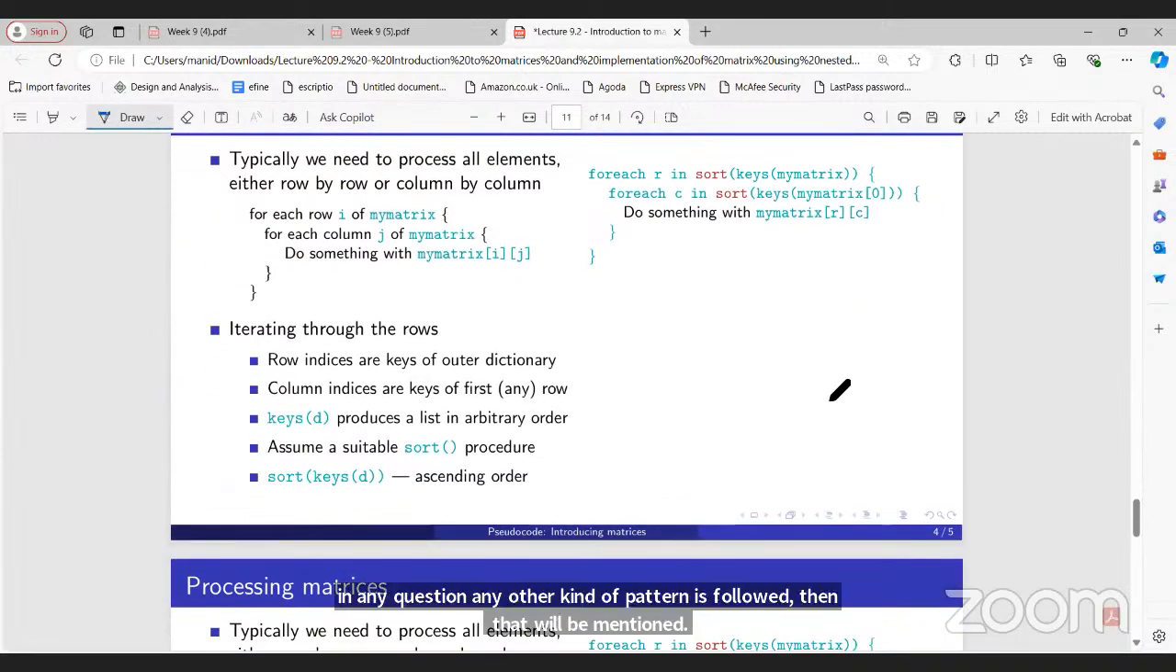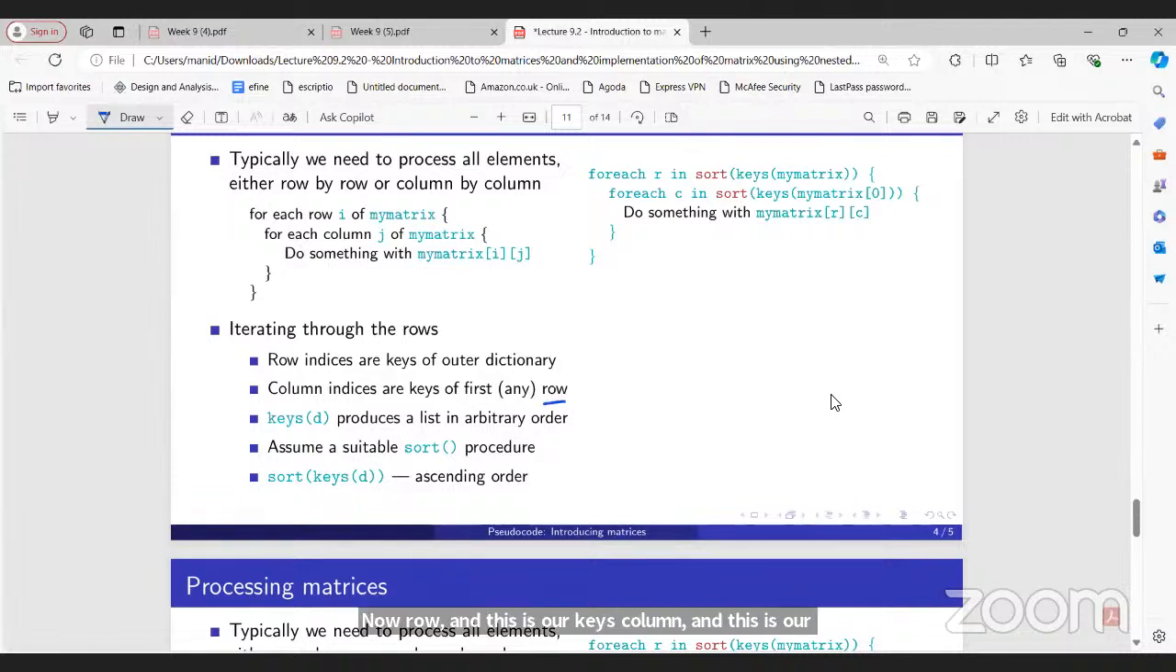Okay. Now, row indices are keys. Column indices are keys of first any row. Okay, up to this. Now, keys of D produces list in arbitrary order. See, for each R in, first of all, keys of my matrix. Now, you tell me, if I have this matrix that I just created, what are the keys of my matrix if rows are the outer dictionary, columns are the inner dictionary? Row numbers. So row indices are going to be the keys of my matrix, right?